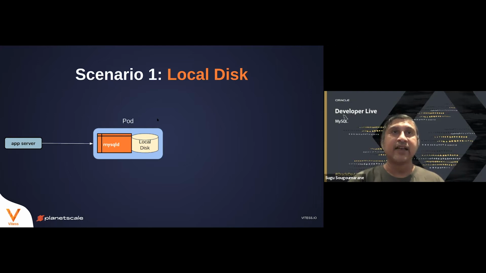MySQL will run and it will have its database in the local disk. This is fine, it will run, but the problem is what happens if Kubernetes decides to reschedule your pod? That's something that Kubernetes does all the time. What it's going to do is shut down this instance and then restart your MySQL in a different instance. But unfortunately, what it will also do is wipe out your disk, right?